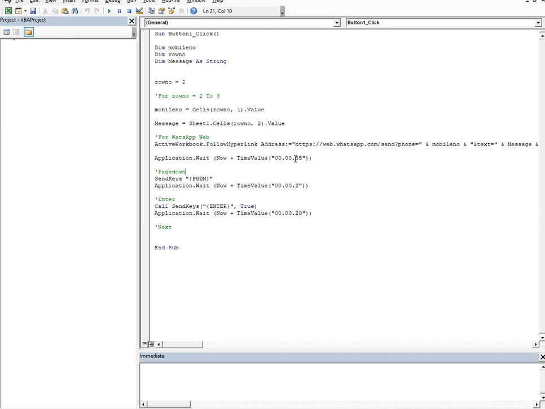Then we give it a waiting time of 35 seconds. What happens is, when it's open, this number gets opened directly, and then we give the page down key and then we press the enter key. The page down is required in case you have longer messages and when you open the WhatsApp window, it does not fit properly. That's the reason I've used page down. You may not require it, so in those cases you could just comment this.